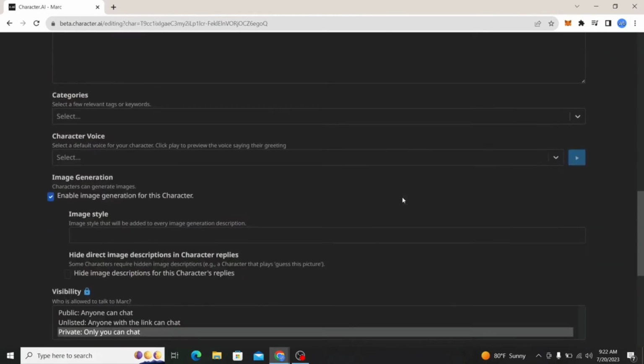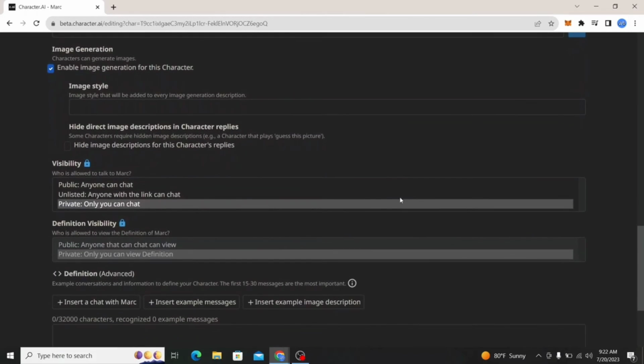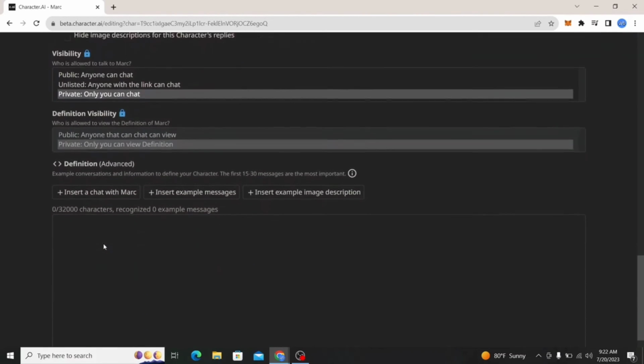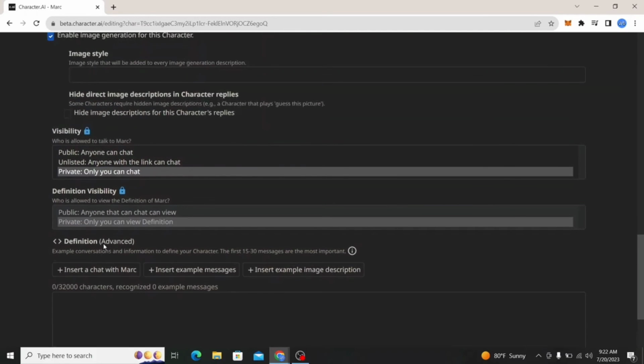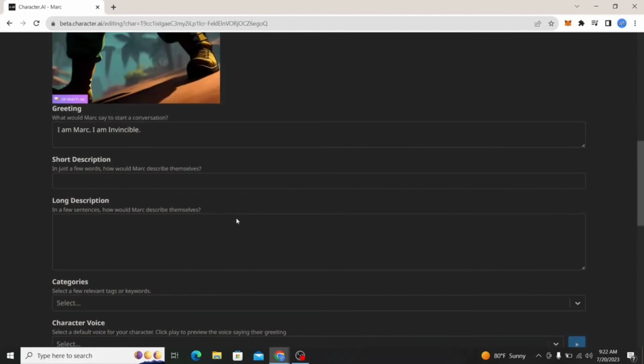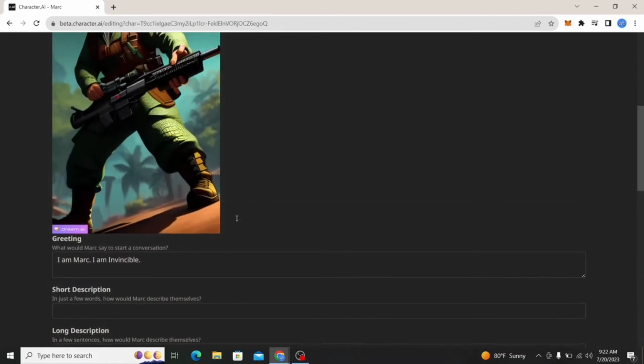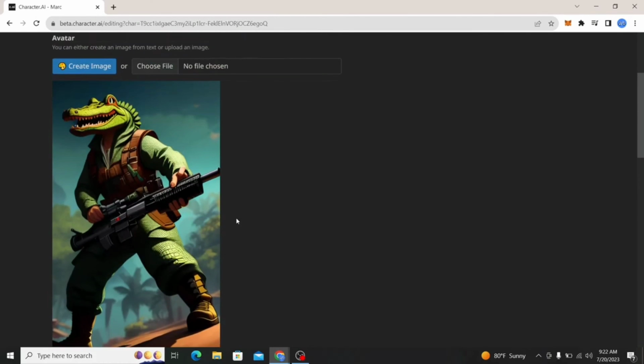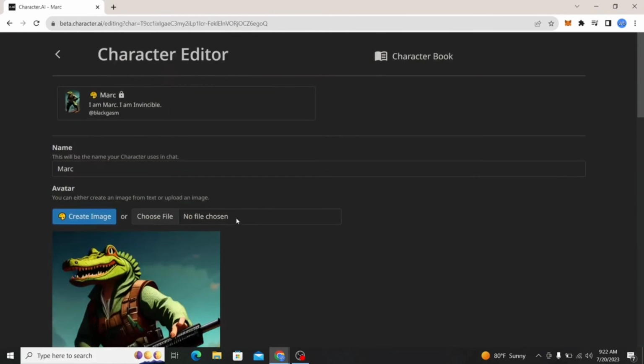Now, I'm going to scroll all the way down, and here you can see the visibility option. So as of now, you don't have any option to delete the character that you have already created, but you can set them as private and then save your settings so that no one else can access your character. So maybe in the future we will have an option to delete your character altogether, but for now this is the best option that we have.